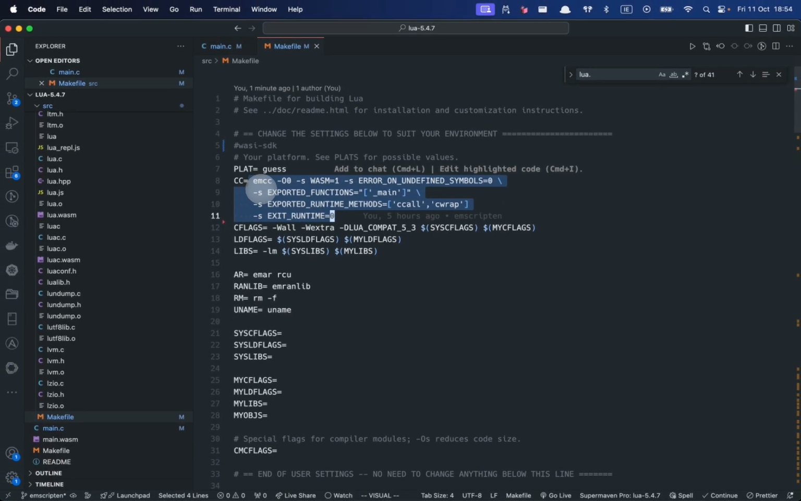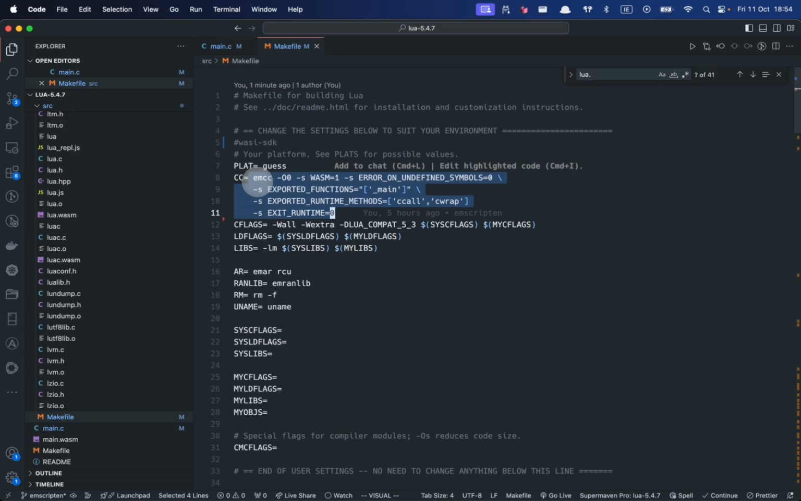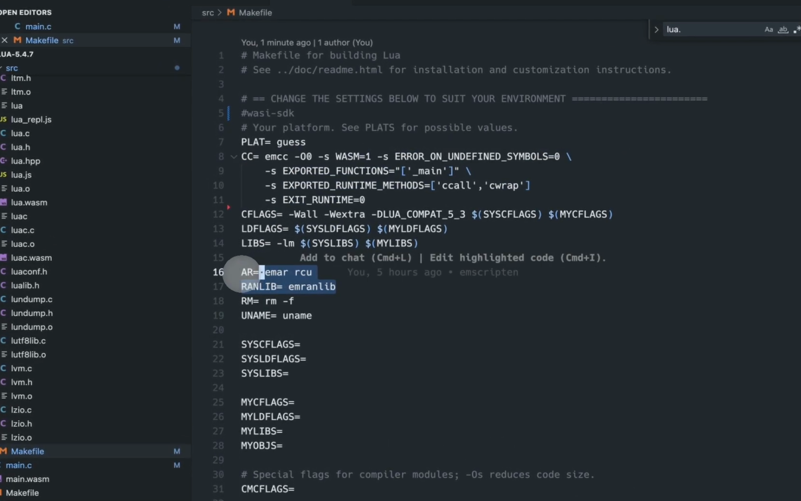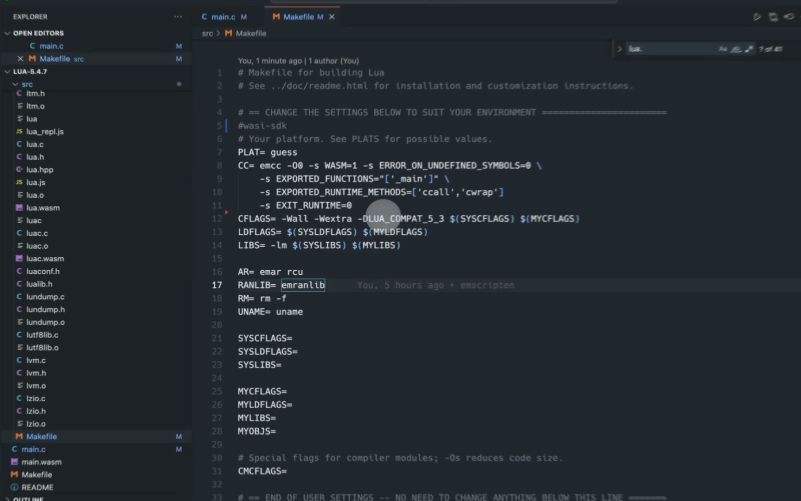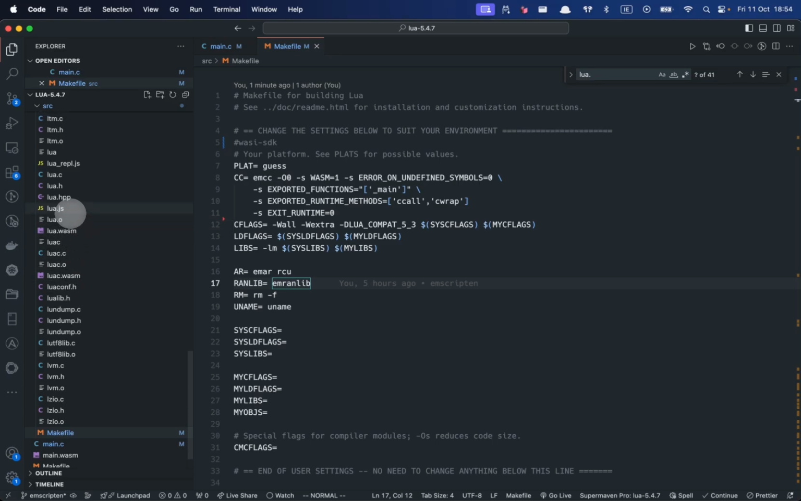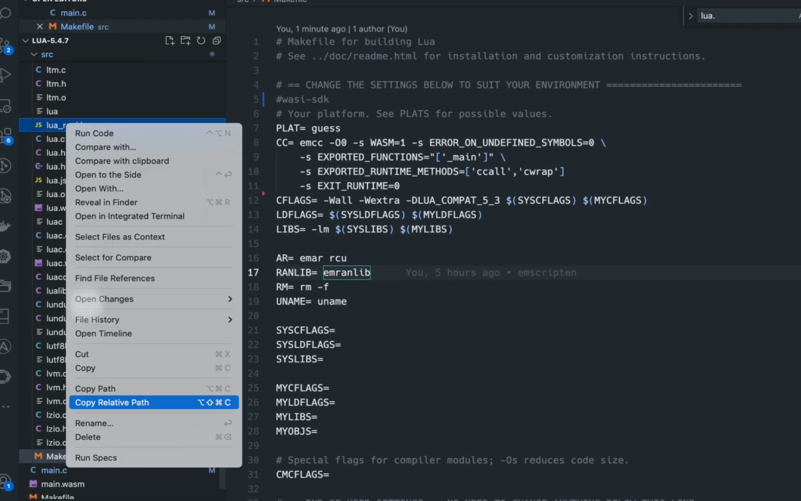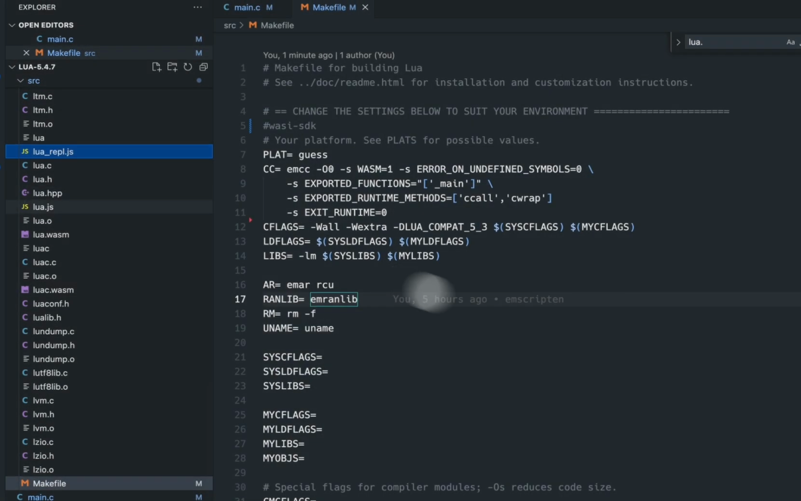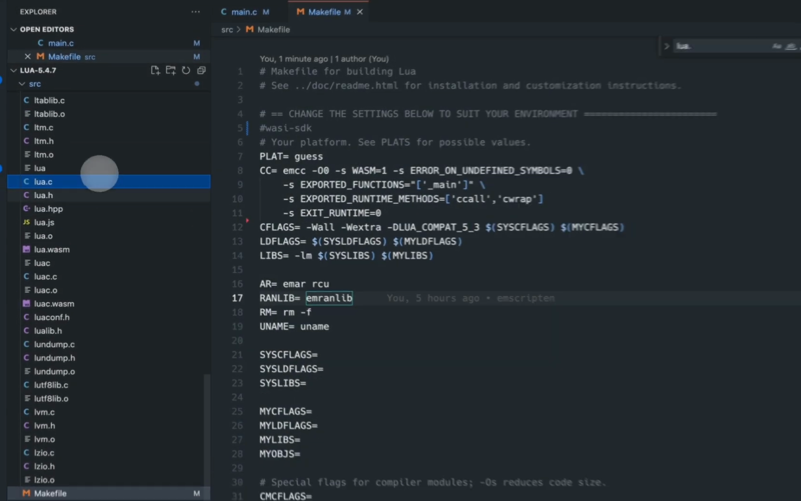Instead of the normal C compiler, I'm using Emscripten, and these are the tools. I think this one is for archiving, and this is for another purpose. I can't remember, sorry about that. So I changed that as well, and I managed to compile this. The output is Wasm files, and in addition to that, you have some JavaScript files as well.